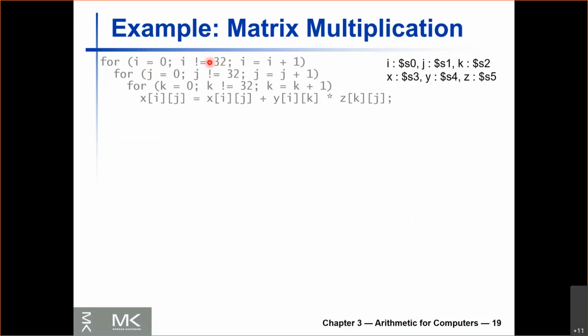So the label doesn't come just yet. I need to do something before the label. What is it? What's the first thing I do in this code? No, I don't load anything. What's the first thing that this code does? Right, set i to 0, exactly.